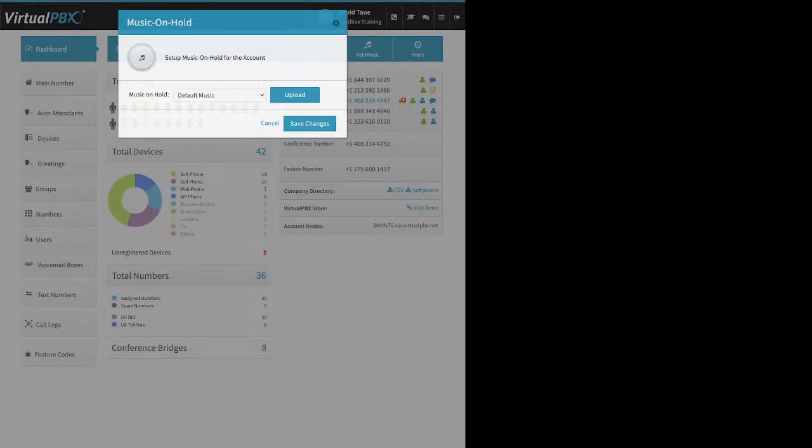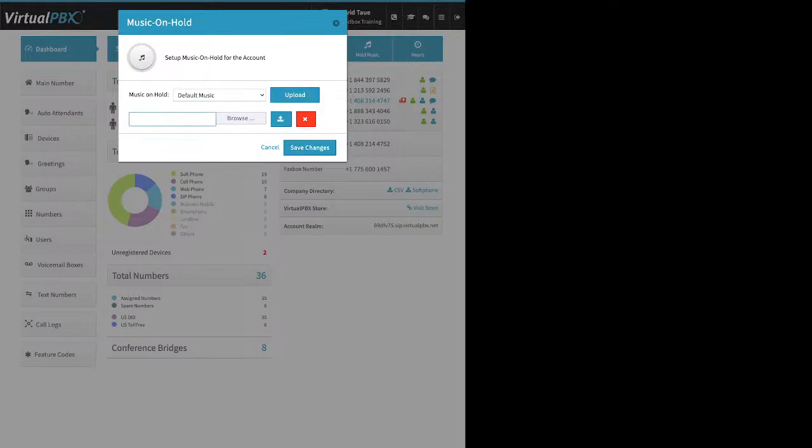All right. Hold music. This allows you to upload your own hold music. You click this upload button, you find the file on your computer. Dash will play back .wav and .mp3 files, up to 1 MB.